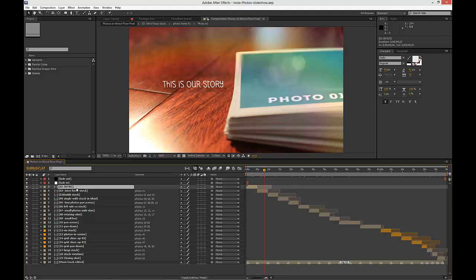And we have several scenes in here. There's actually 19. And this is all motion tracked footage that I used. I used Mocha to track these photos that were shot on the floor in my house. And in this template, you can put your own photos in each scene. You can use any photos you want.